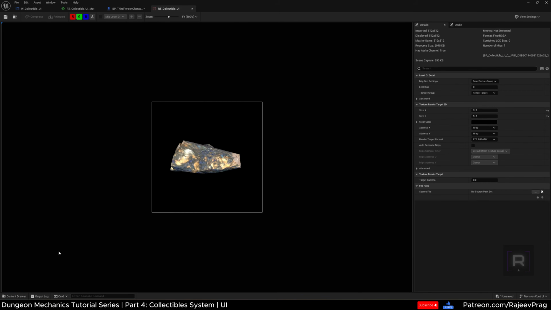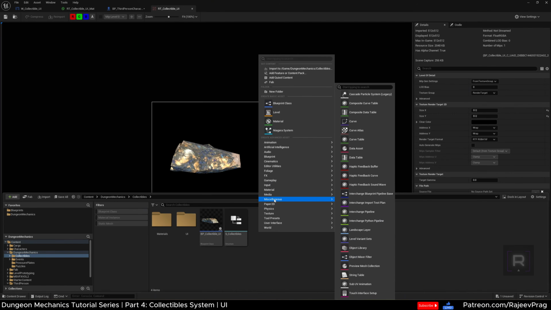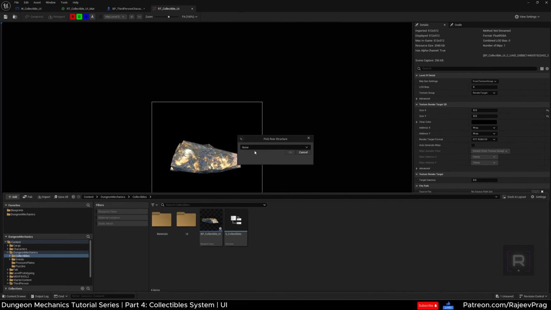We're going to close this, and right click on the same folder and go under miscellaneous, and then you'll see data table. It will ask you to select a row structure. You just need to select S collectibles in the drop down menu and then press OK. Name this DT underscore collectibles.